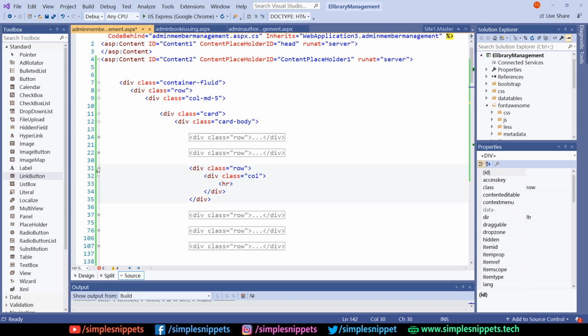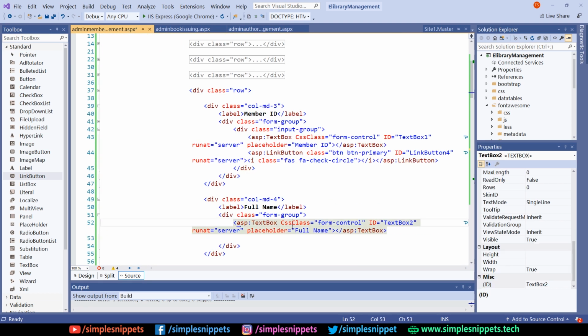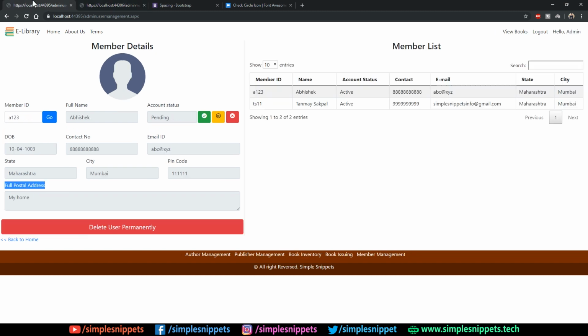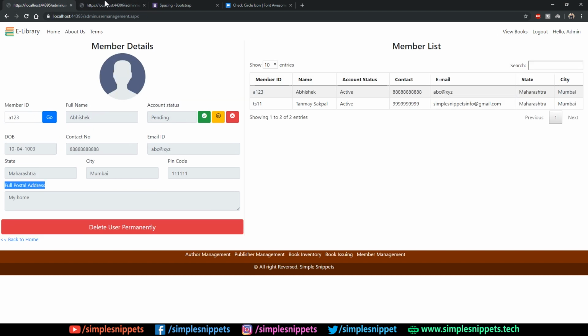The full name. Where is that row? Yeah, this is that row. This has to be read only. Save this. Refresh. There you go, everything is done. Delete user permanently button is added, coming to the center. It is taking 8 spaces. Using the mx-auto class, it's coming to the center and it's not to the left or right. So this pretty much looks something like this, right?